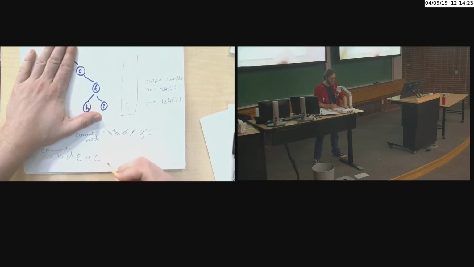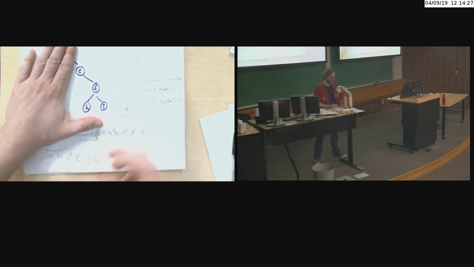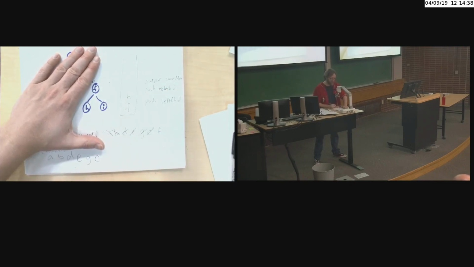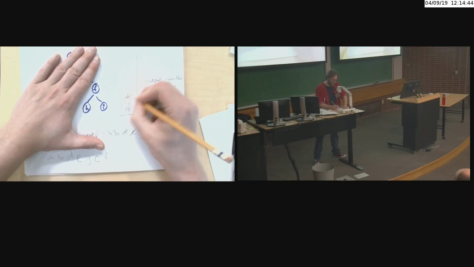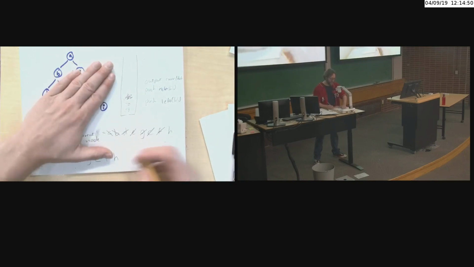I output C. I push its right child, F. I push its left child, which doesn't exist. Do it one more time, or a couple more times. F gets popped. Right? And I push its right child, I, and its left child, H. Right? And outputting F. Right? And then I pop H, output it. There is no right child, there is no left child, so nothing else gets pushed.